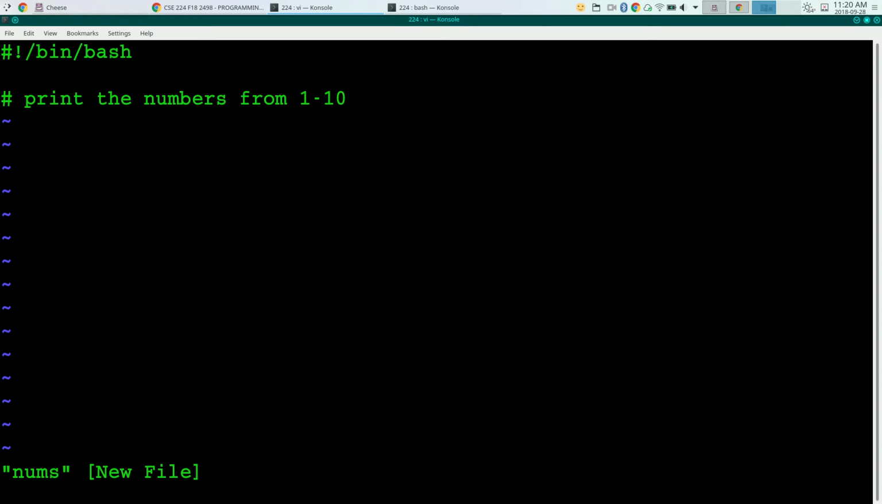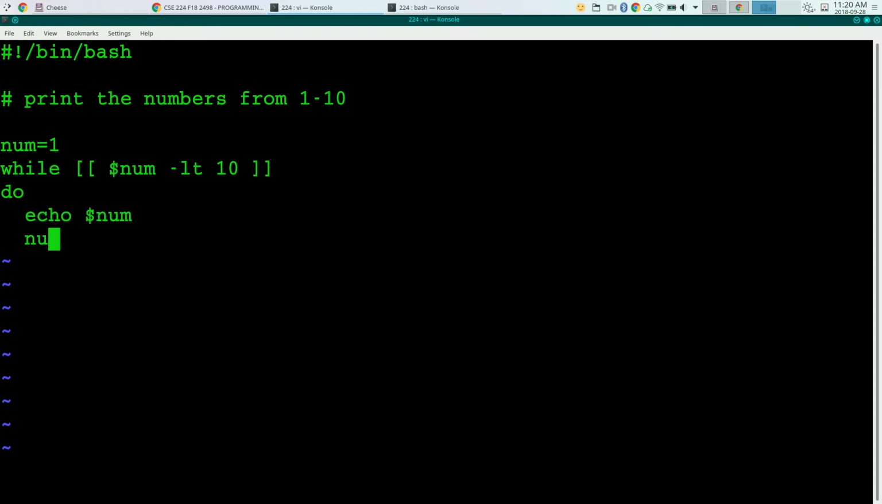So let's print the numbers from 1 to 10. So num is the number I'm going to print out. I'll initialize it to 1, and then I'll check to see if that's less than 10. And if it is, I'll echo the number, and then I'll set num equal to num plus 1. So the $paren says add 1 to num, store the result back in num.